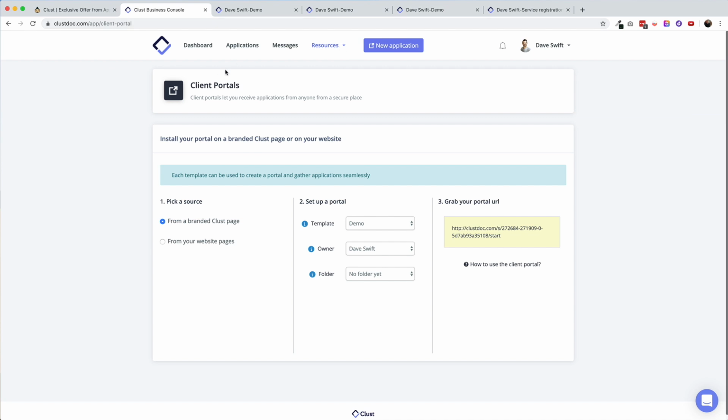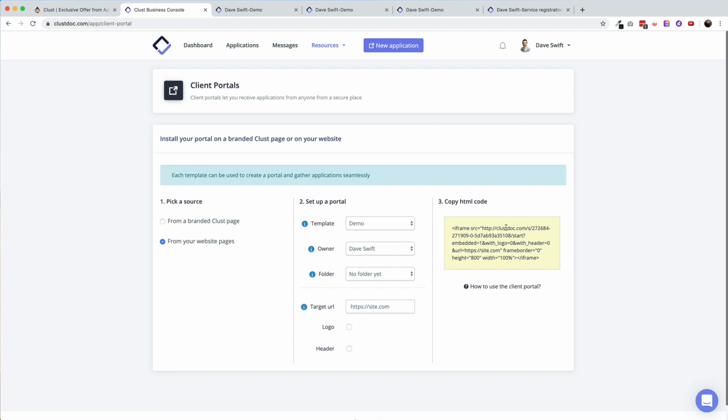All right, next we're going to talk about this client portals feature, which is essentially a way that people can log back in after they've received their application to check their progress. So I can do this either by a URL, which they provide for you right here, or you can embed it using an iframe on your website.